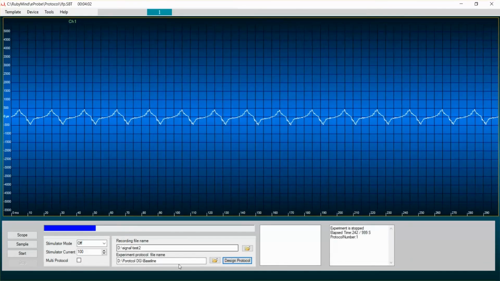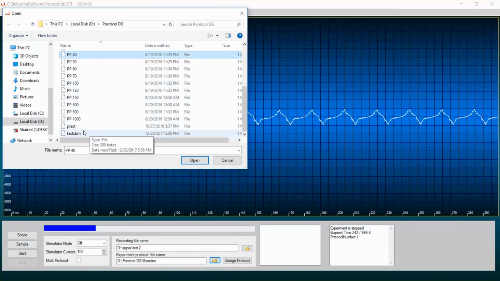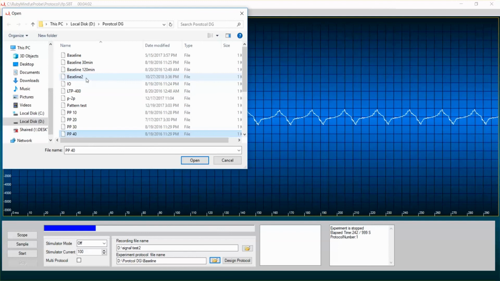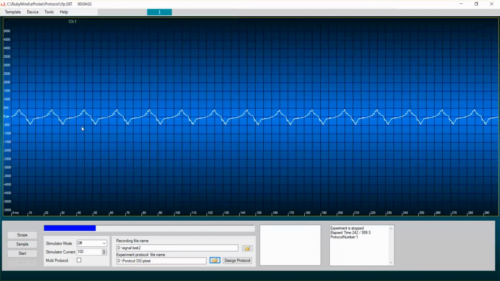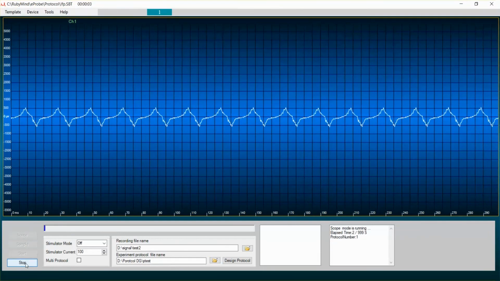In this section, you choose the protocol you have made. I choose ptest here. Click on Scope. No stimulation is being received now. I'll stop again.